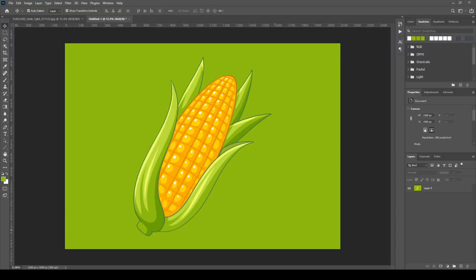In today's video, I'm going to teach you how to remove same color backgrounds in Photoshop, perfect for beginners who are just starting to explore the wonders of digital editing. So let's dive right in and start by importing your image into Photoshop.